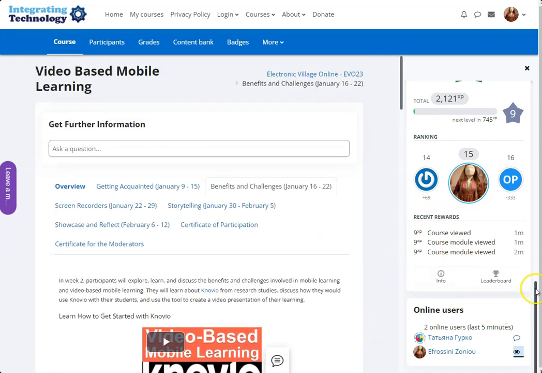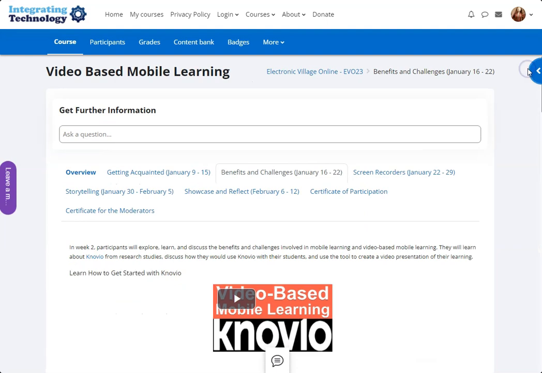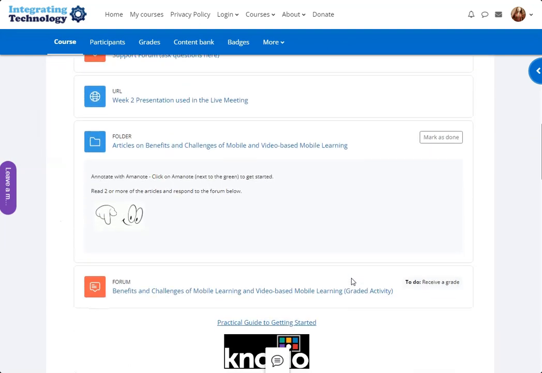So that was what the block drawer is like. I can close it by clicking on the little cross in order to get a full view of the course page and work more comfortably.